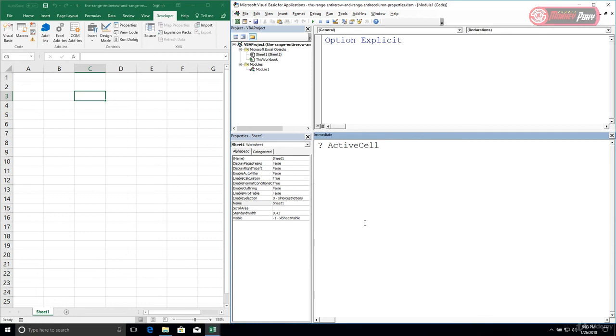This is a valid range object. It's just referenced by active cell. So on this range object, we have an address property. That's going to actually give me the address of the cell. We can see cell C3 right here. On a range object, we also have a row property that's going to give me the row number as a number. So that's going to be row number 3. We also have a complementary column property that's going to give me the numeric value of the column. Column C is column number 3.